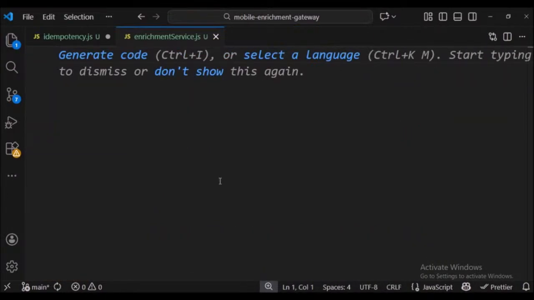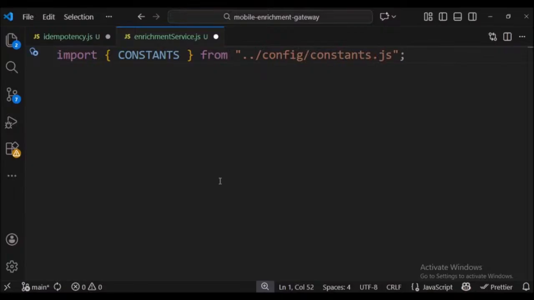We start by importing constants from our configuration file. This provides us with centralized values such as the provider API URL and API keys. Using constants ensures that any future changes require updating only one file.